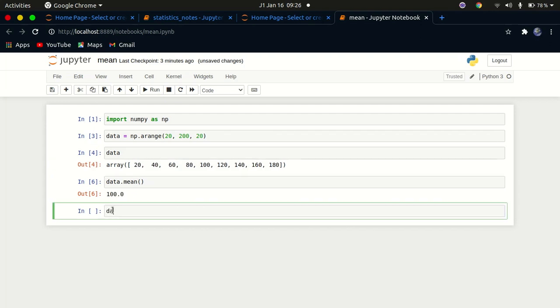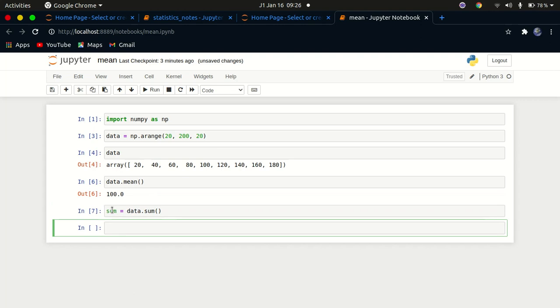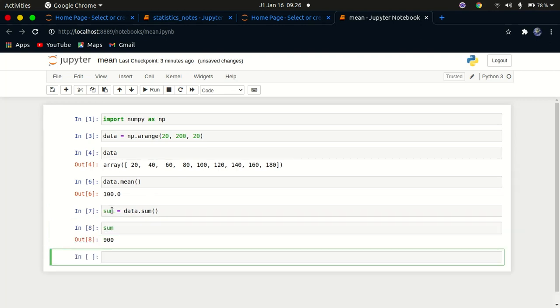So let me just do it again. Do data dot sum. Let's store it in here, call it sum, and then we can print out the sum. So this returns to us the sum of these values.